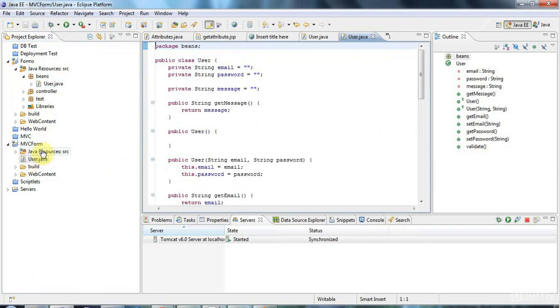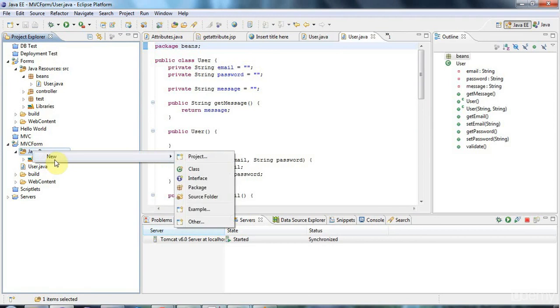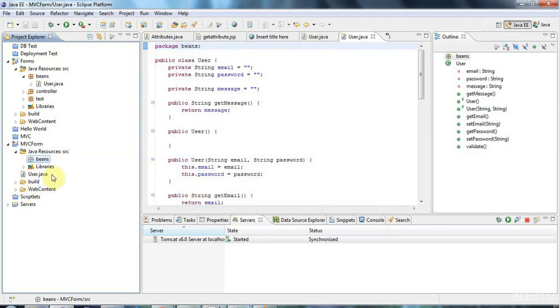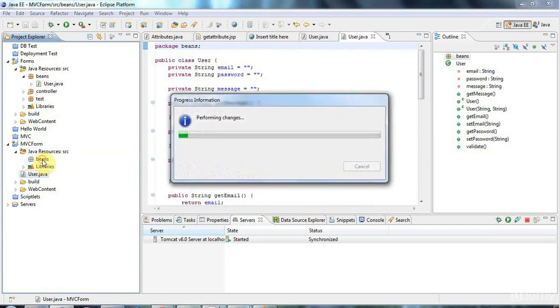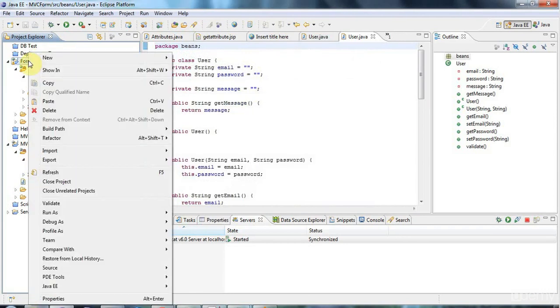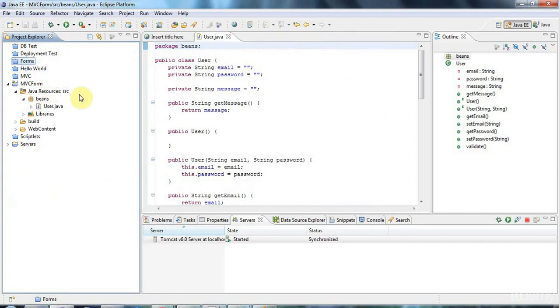Now this needs to be in a package called beans, of course. So I'm just going to right click this and go to New Package, Beans. And let's just drag this user into beans. Okay, so I think that looks good now. And I'm going to close the old project here. So right click and go to Close Project. Okay, so we've got a new project and we've got a user bean in it.